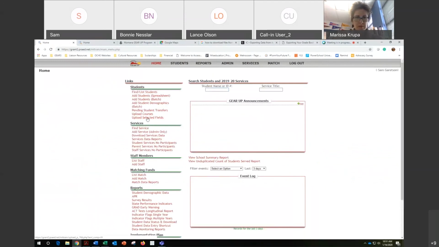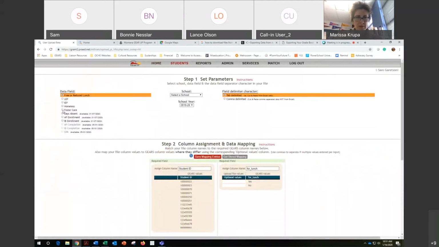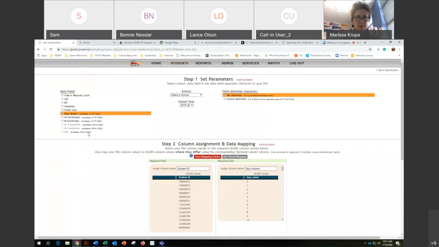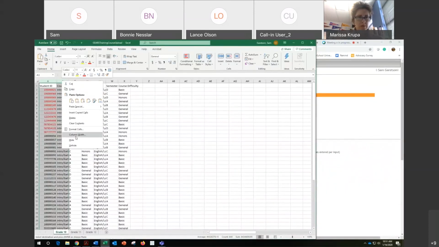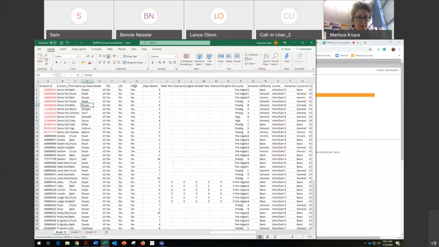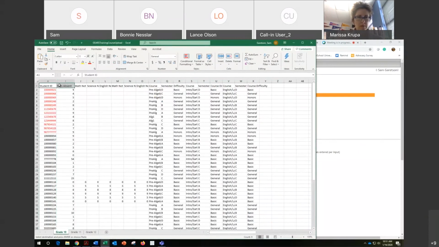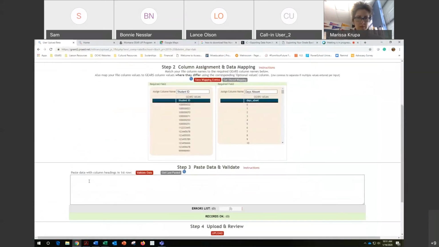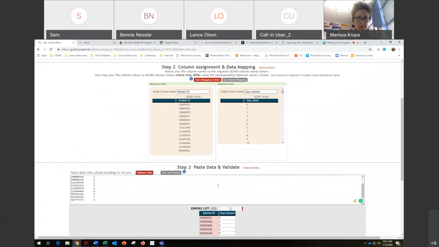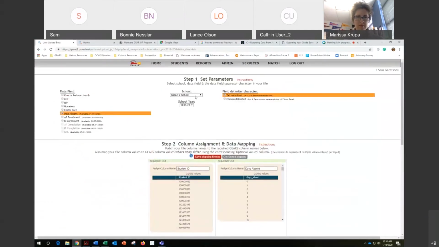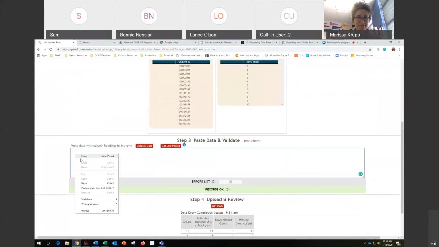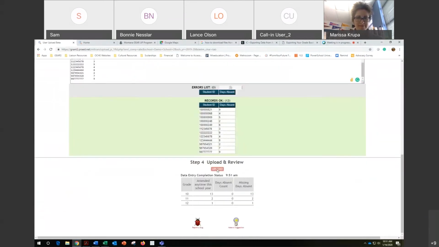So back in upload selected fields, which is on the left-hand side, I'll go to days absent. I'll open my data set. I'll unhide my columns so that I can get back to days absent, which is here. Rehide those other ones. Copy and paste for my days absent and student ID, like I did before. Validate. Oh, I forgot again to select my school. Repaste. And upload, finally. I didn't click this last time, but I will this time.